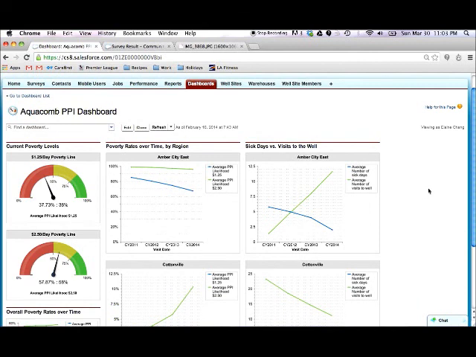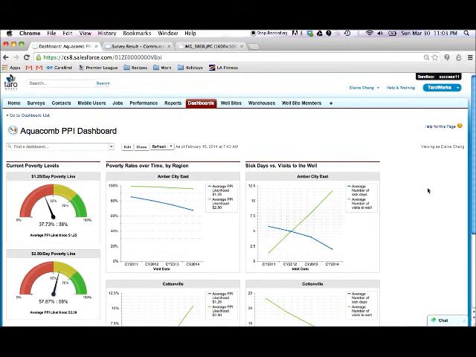So that is a very quick overview of how TaroWorks works. Thanks for joining.